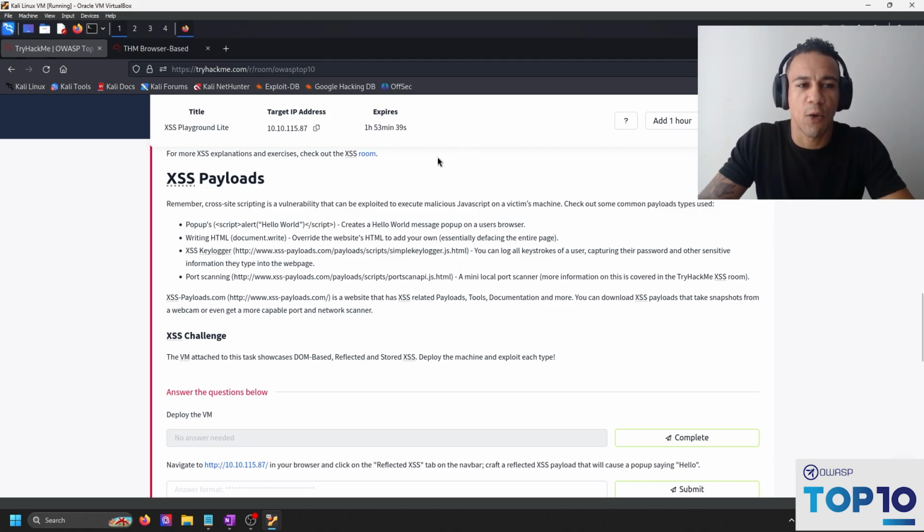Now, XSS payloads. Remember, cross-site scripting is a vulnerability that can be exploited to execute malicious JavaScript on a victim's machine. Check out some common payload types used. We have pop-ups, so script alert, hello world, creates a hello world message pop-up in the user's browser. We have writing HTML, so document.write, and override the website's HTML to add your own, essentially defacing the entire page.